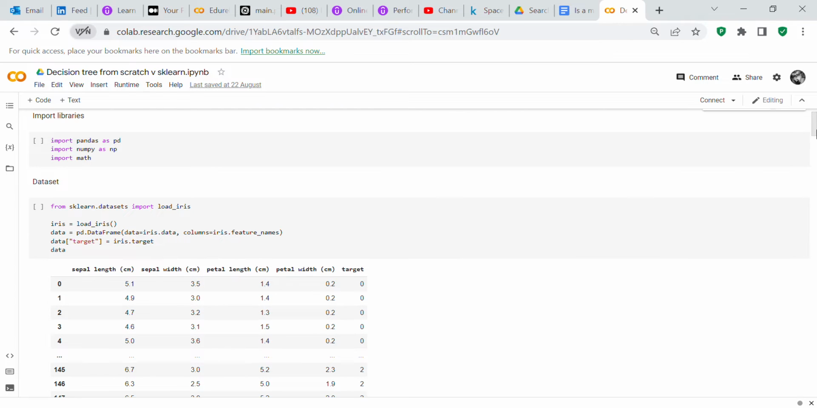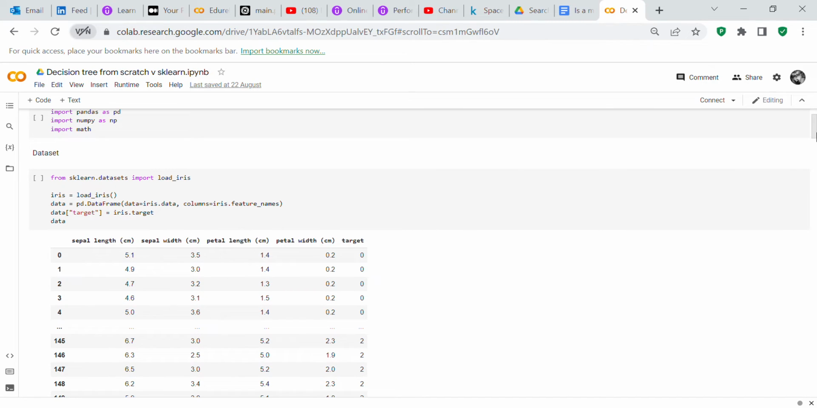The first thing we're going to do is import our libraries: pandas as pd, your data processing library that creates your data frame, and then NumPy as np, your numerical library. We're also going to import math, which is an inbuilt Python library, just in case we need any of the math functions. And we're going to import sklearn as and when it's needed.